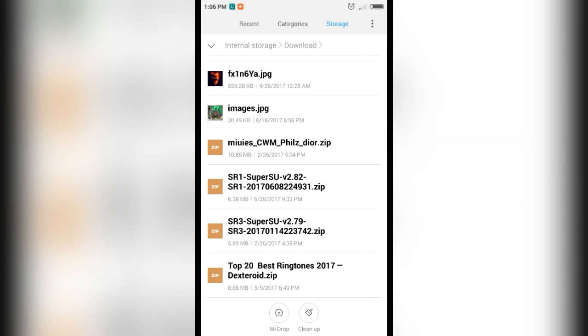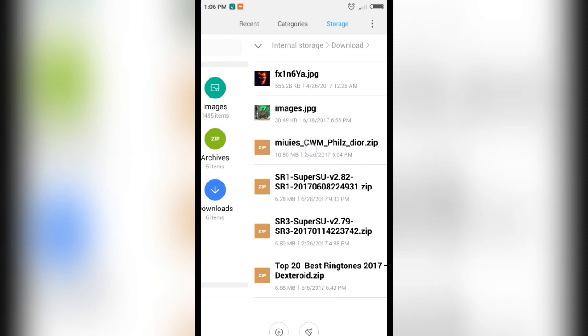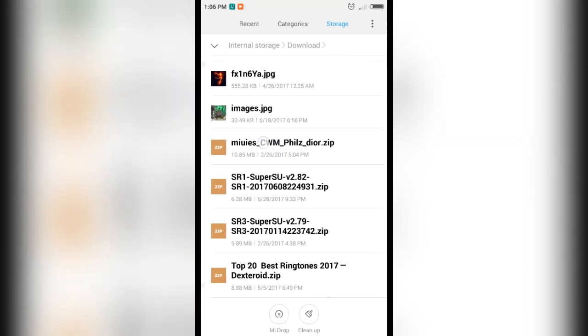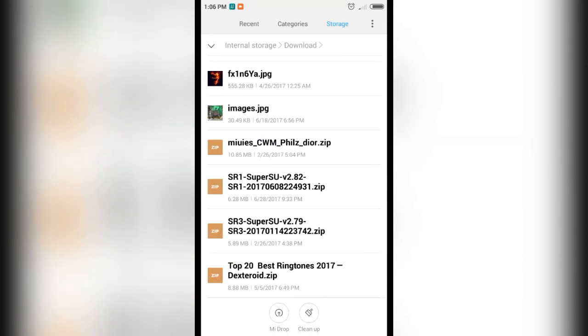Version 2.82, guys. If you don't know about the CWM recovery, you must know about that. Without that, you can't root your phone. There are different types, CWM and other things. I'm using the CWM. Please watch my previous videos on how to install the CWM recovery, guys.